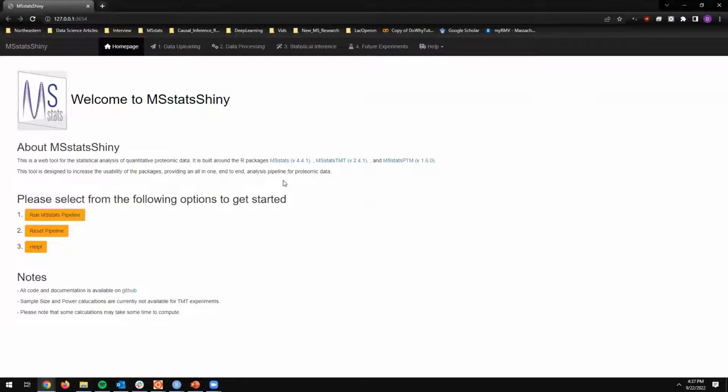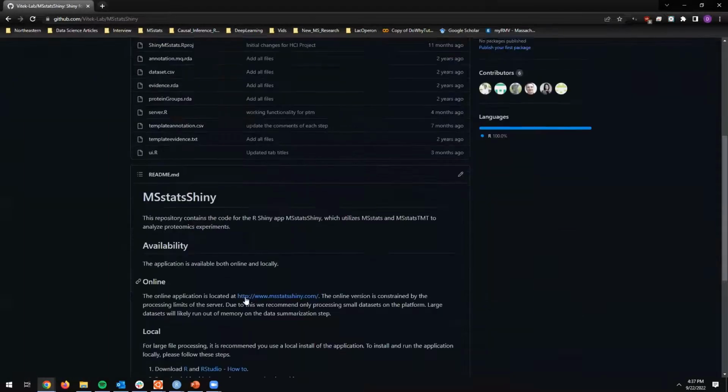I will now go through a tutorial on how to use the platform. You can see MSstatsShiny running on a local installation here, and this is the homepage of the platform. On the homepage, you can get some information on what version of the packages was used, as well as some notes on what is currently available. You can also see here the link to the GitHub, and the GitHub will provide more detailed instructions on how to install the platform.